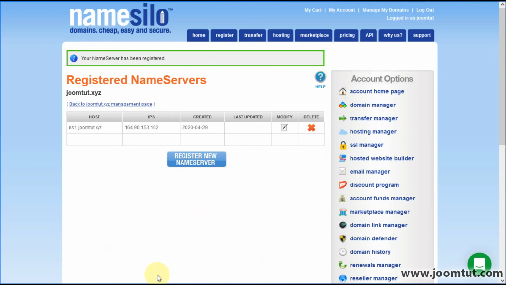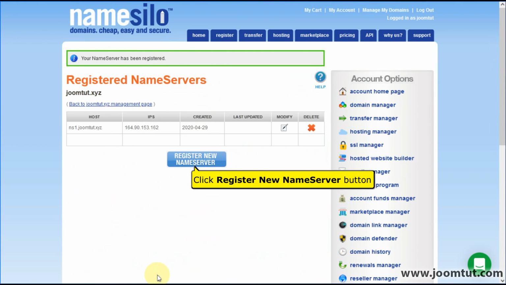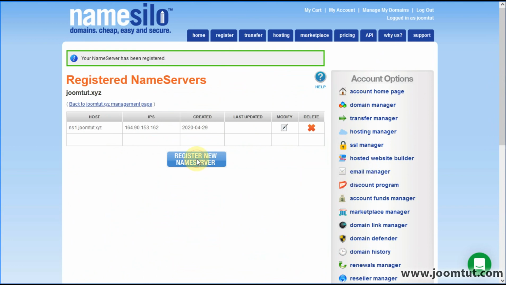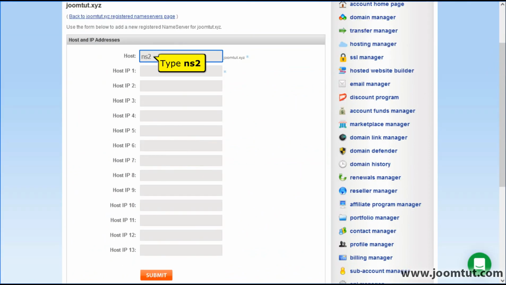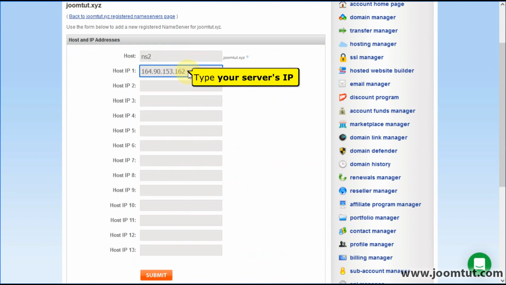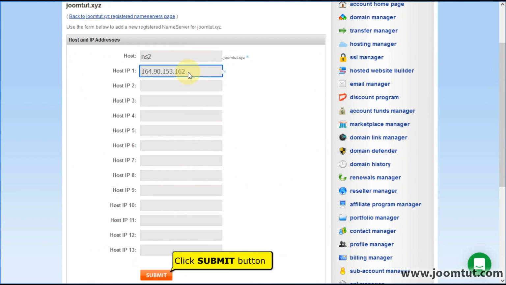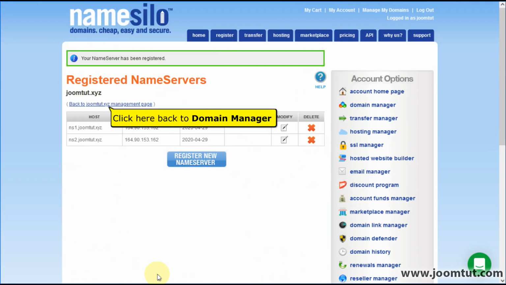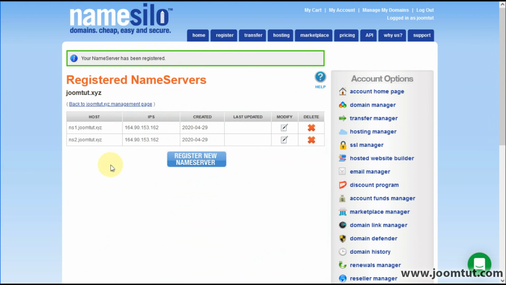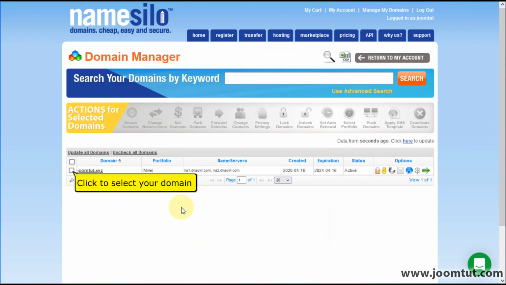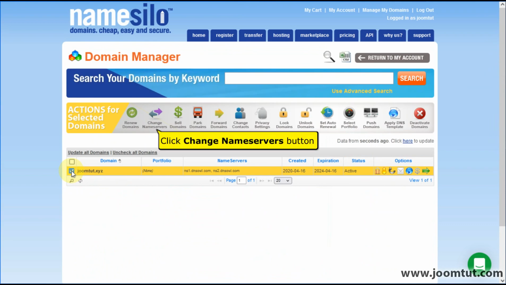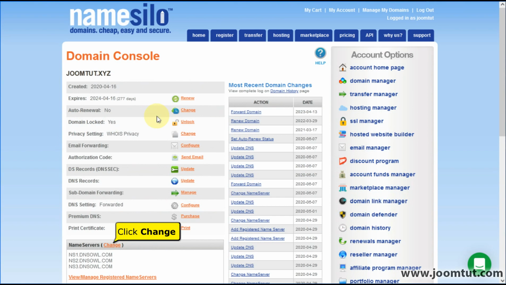Click Register New Name Server button. Type NS2 here. Type your server's IP here. Click Submit button. Click here to go back to Domain Manager. Click to select your domain. Click Change Name Servers button. Click Change.